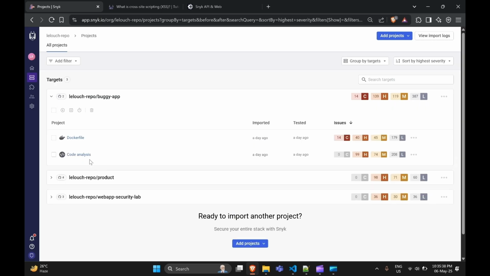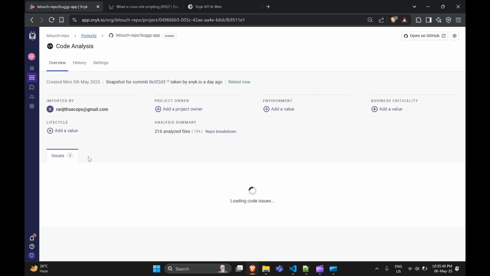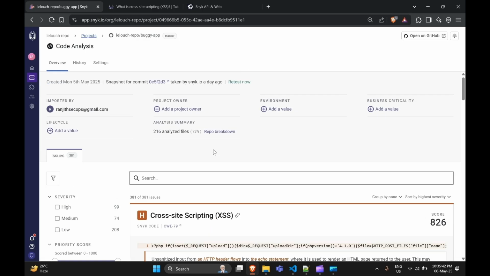We will first discuss what SAST is. Static Application Security Testing, or SAST, is a method of analyzing source code to find security vulnerabilities before an application is deployed. So basically, you analyze your source code to find if there are any vulnerabilities before you deploy it to a production environment.